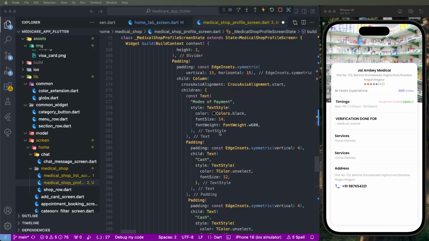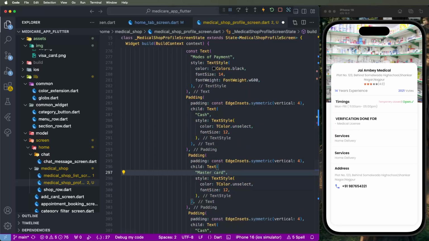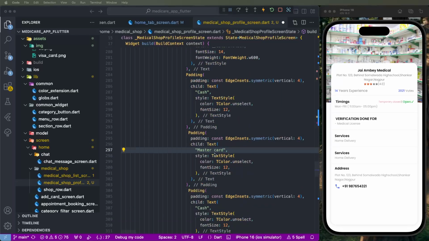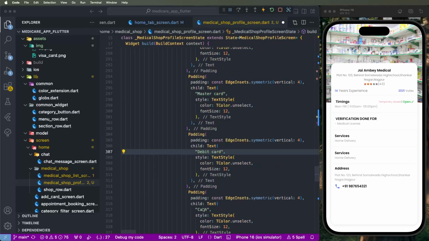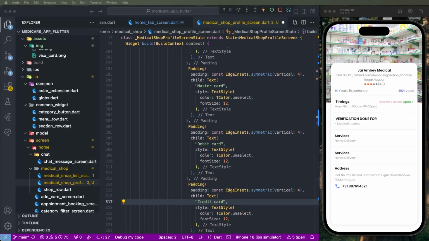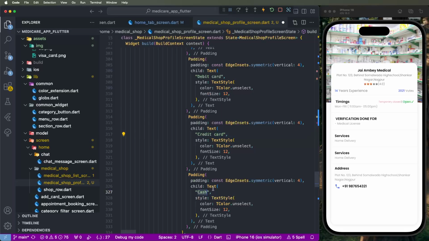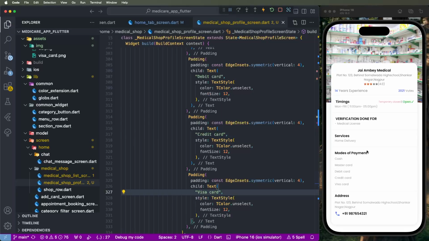We need to copy and paste here many times: MasterCard, and after that the debit card, and after that credit card, and the last one is the Visa card. Look like this is the service provided inside the payment methods.